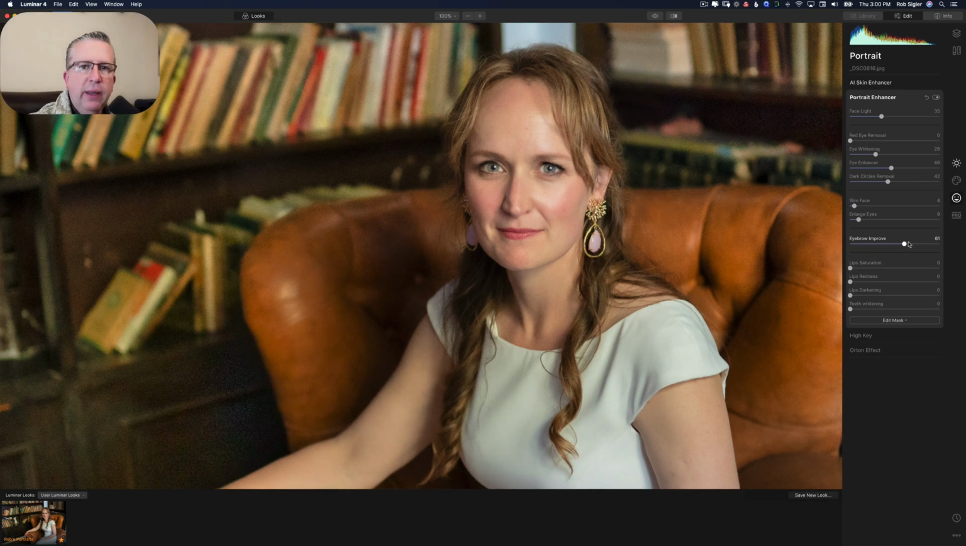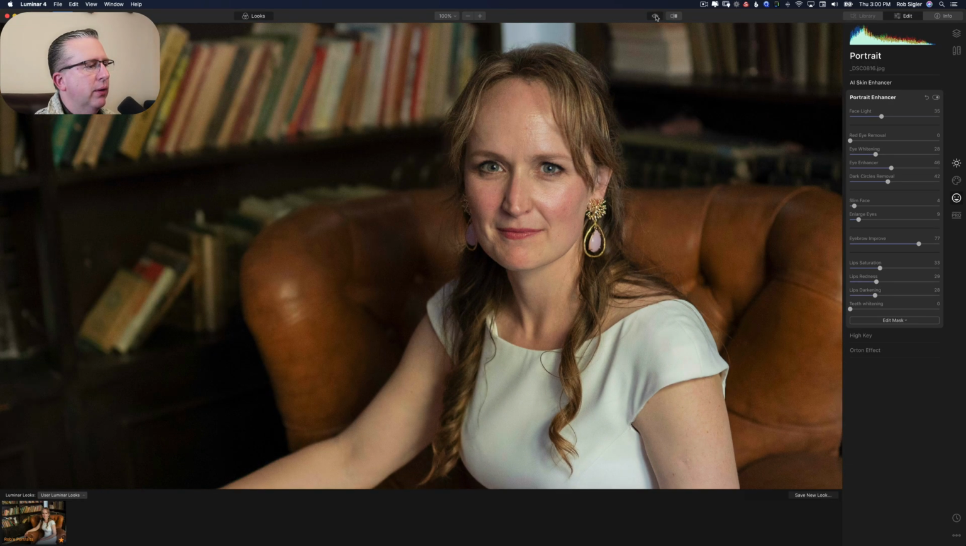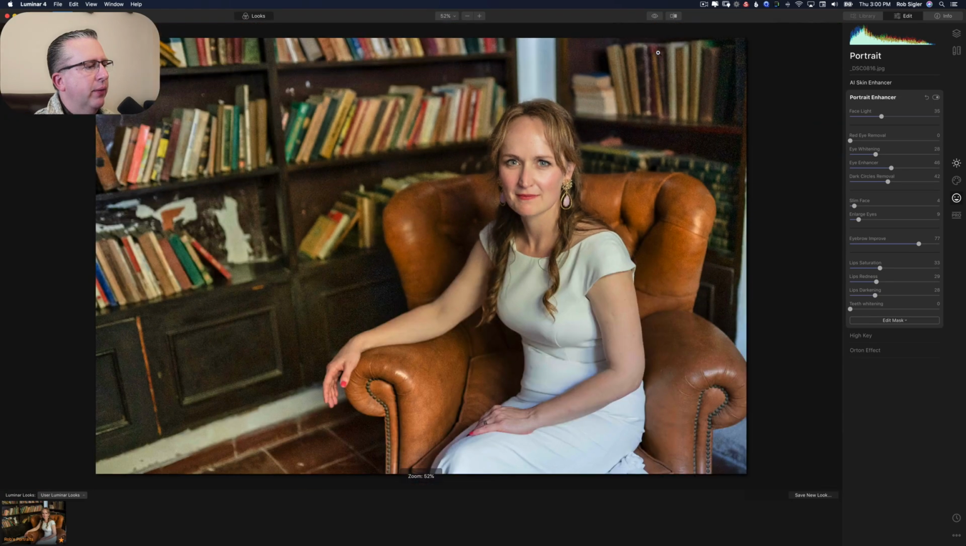Eyebrow Improve. Kind of sounds like the name of a Chinese restaurant that's called Taste Good or Yum Yum Food, but Eyebrow Improve will make our eyebrows darker. Lip Saturation, Lip Redness, Lip Darkening, and there we go. So here's before and after. And just like that, our portrait is retouched.